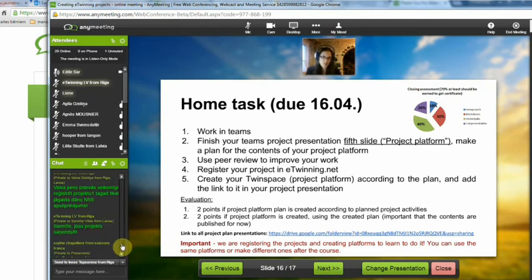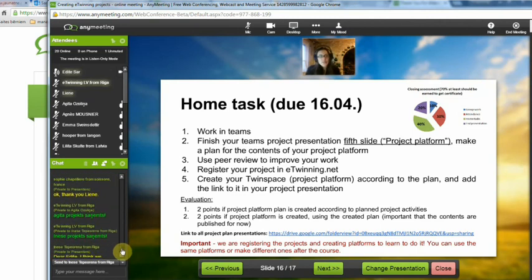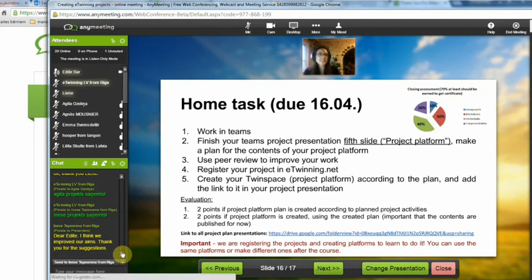So basically the project platform plan depicts how you will use the platform to carry out project activities. Okay, so the plan for your project platform depicts how you will use the platform to carry out the planned project activities. And thank you, that's a really good question there.